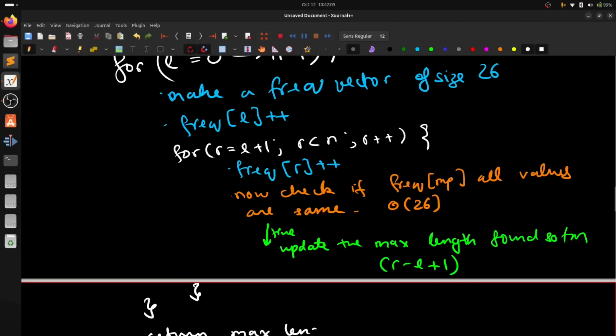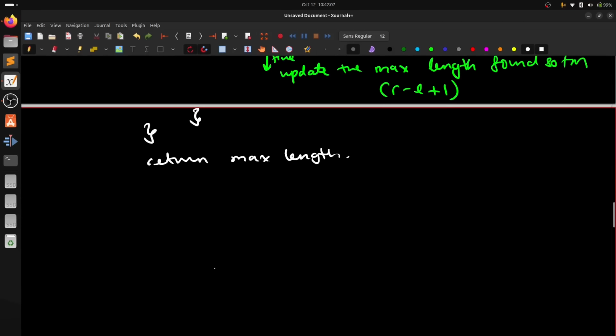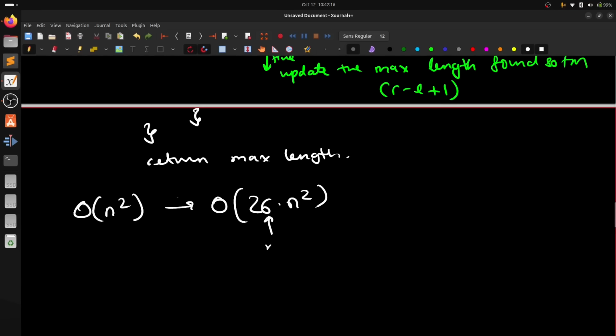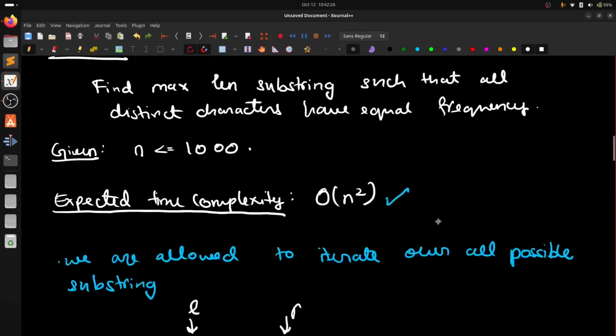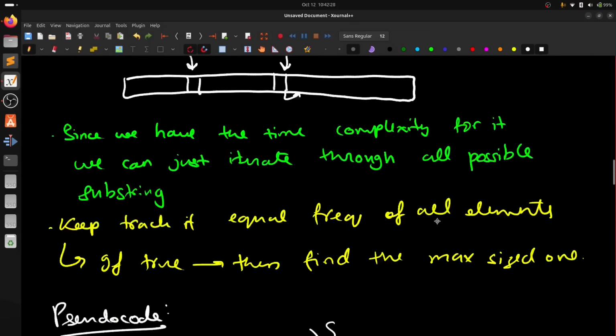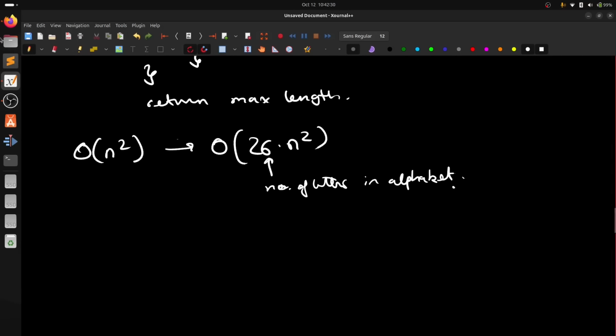Return the maximum length. The time complexity for this will be big O of n squared, or if you want to be precise, it will be big O of 26 times n squared, where this 26 is the number of letters in the alphabet. Because that's what the vector we're making, right? And we're checking that vector. Okay, so pretty straightforward brute force problem. Let's have a look at the code.